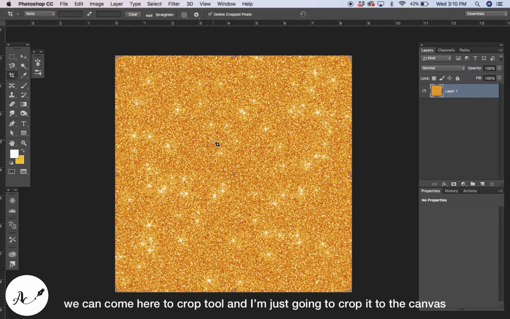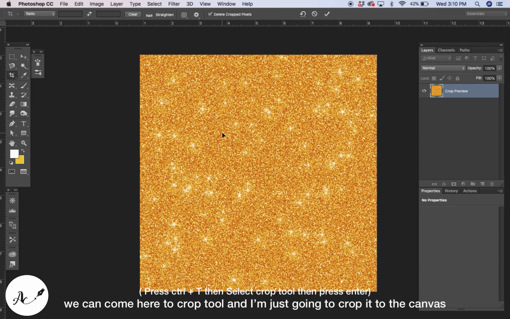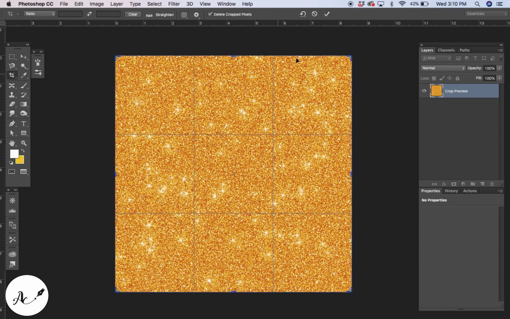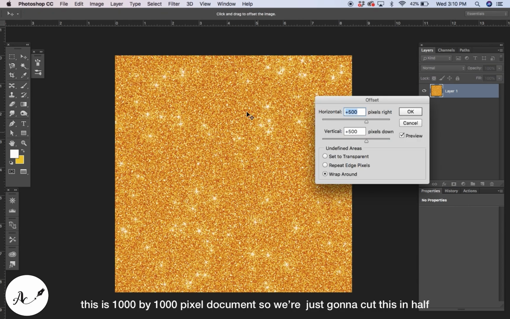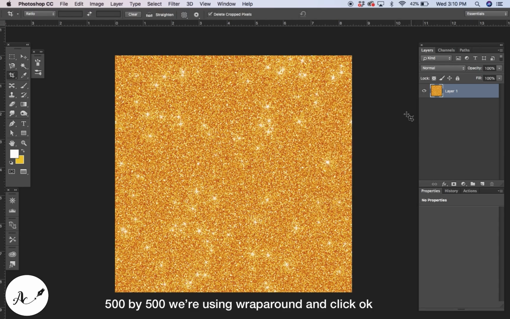We can come here to crop tool, and I'm just going to crop it to the canvas. Press Ctrl plus T and then select crop tool, then press enter. And then we'll try that again. So filter, other, offset. This is a 1000 by 1000 pixel document, so we are just going to cut this in half. 500 by 500. We are using wrap around and click OK.